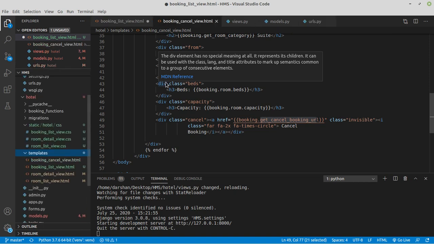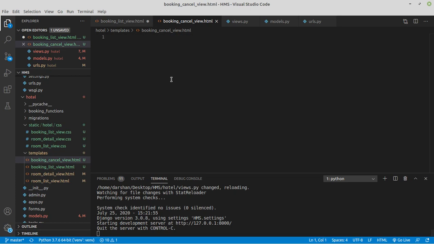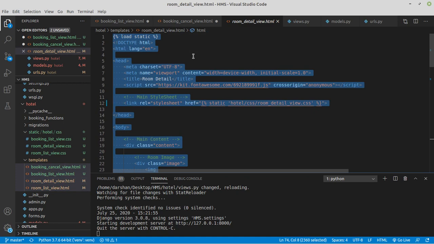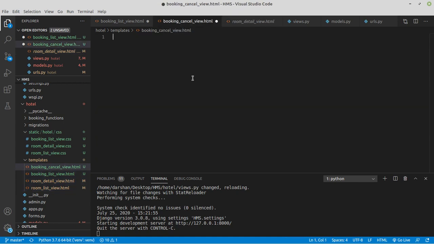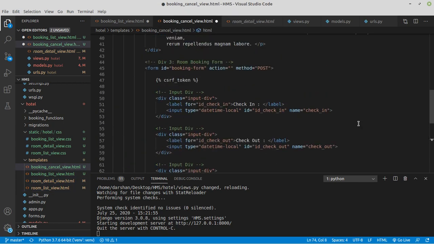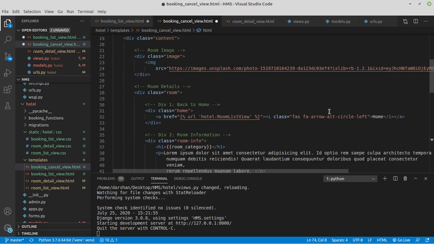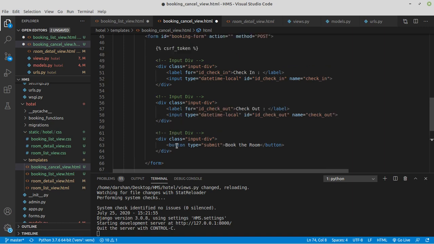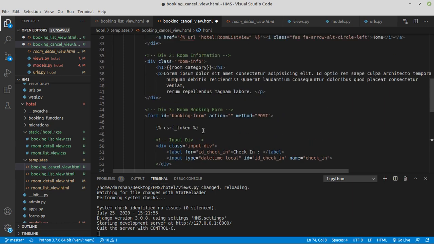view.html. So in this cancel view, we need to define a form, and I think I can reuse some HTML over here. Let's go to room detail view. I'll copy everything and paste it in booking cancel view. And here, instead of the form, I can just make changes to the form even.